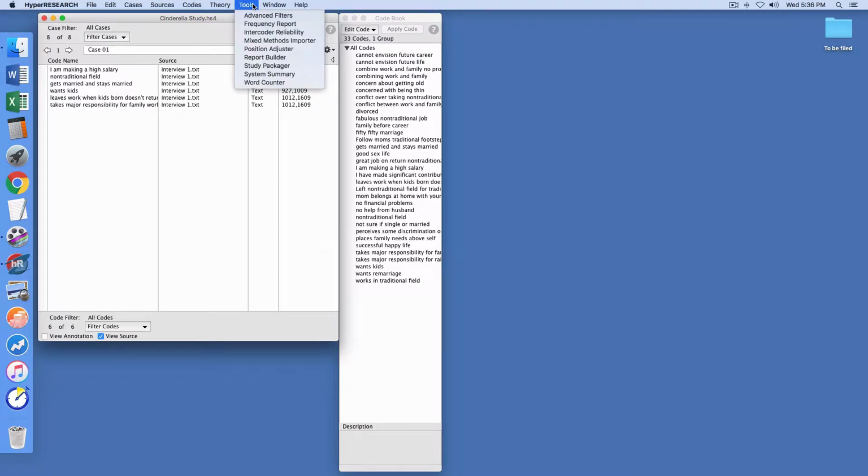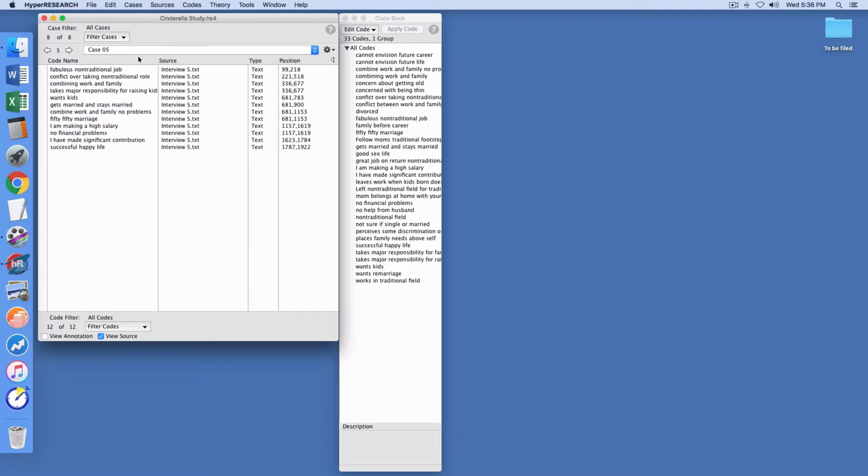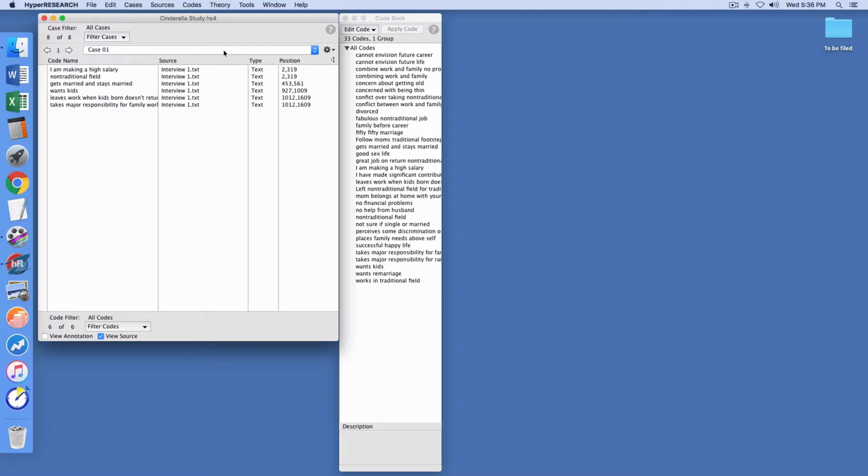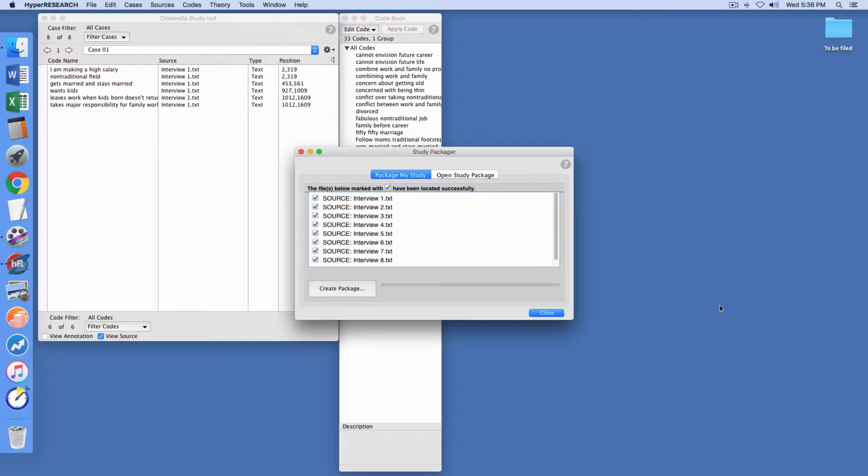In our tools, we have a study packager. So the general flow is you launch HyperRESEARCH, you open the study that you wish to package up and send to someone. It's a good practice to make sure that everything that you are looking for in your study is actually here, that it's the right version of the study, and all of that. And then once you're sure, yep, this is the right study, you simply choose Study Packager.